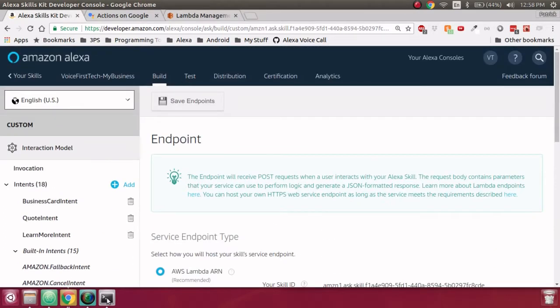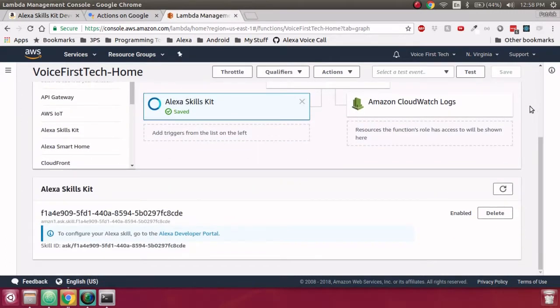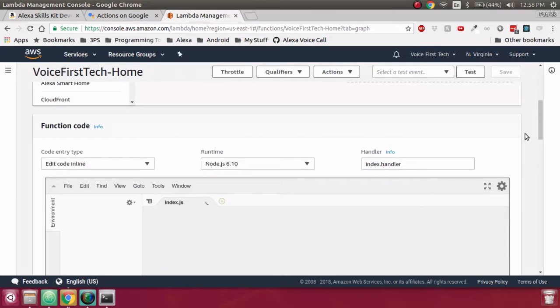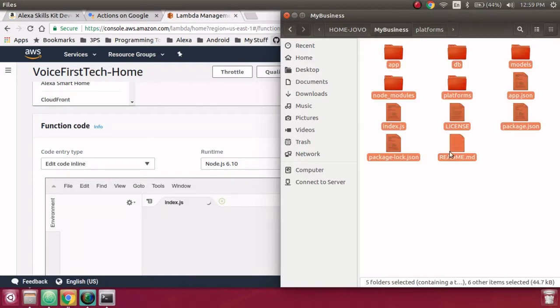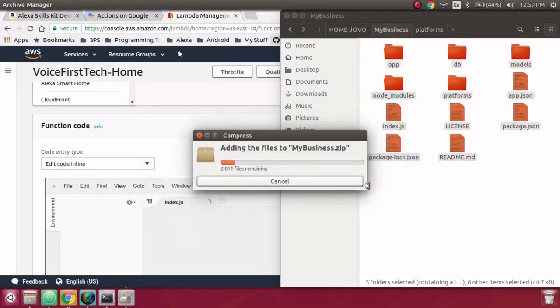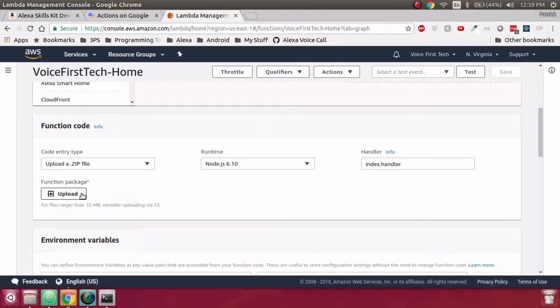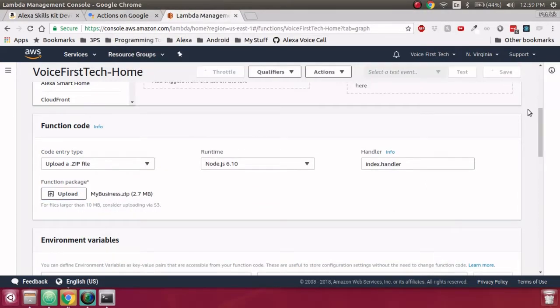So now, rather than reaching here locally, Alexa will actually go to this function to try to get all of our intents fulfilled. But as you'll notice, we don't have anything stored in here yet. So the next step is to get our Jovo app. You'll go into the My App Business folder, you'll select everything and right-click on it, and you'll compress it. Whatever the name is, not too important. And once that's done, we can go over here and select Upload and actually upload that. So we'll upload that zip file, and then we'll click Save.